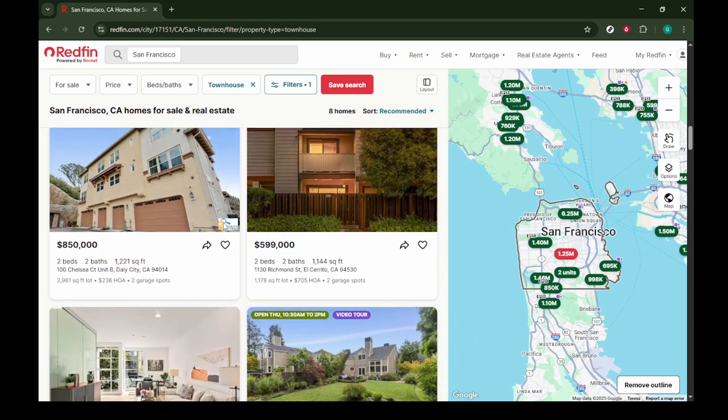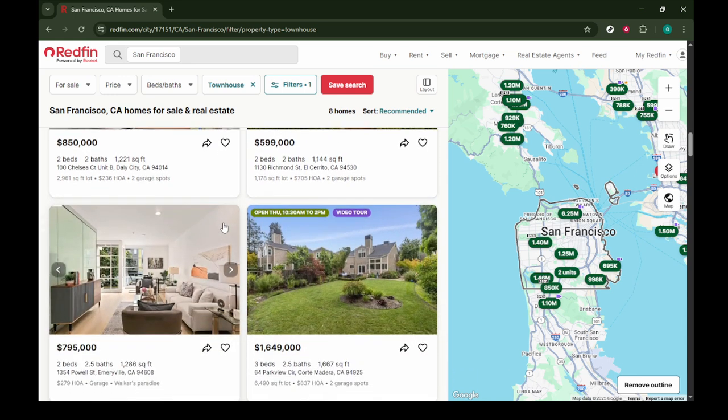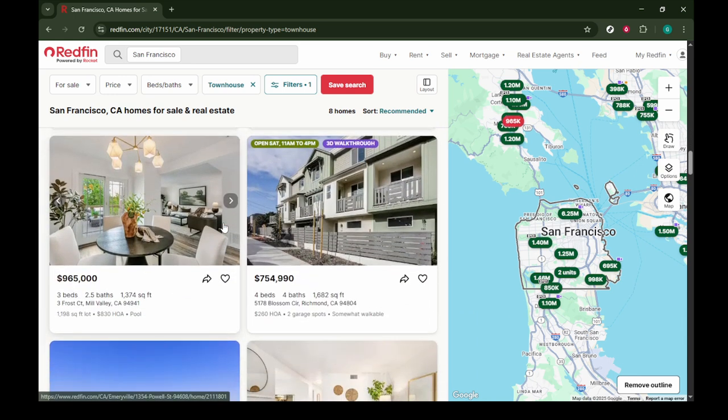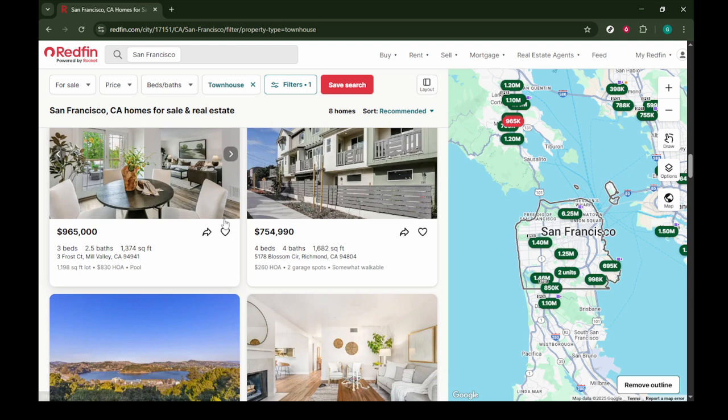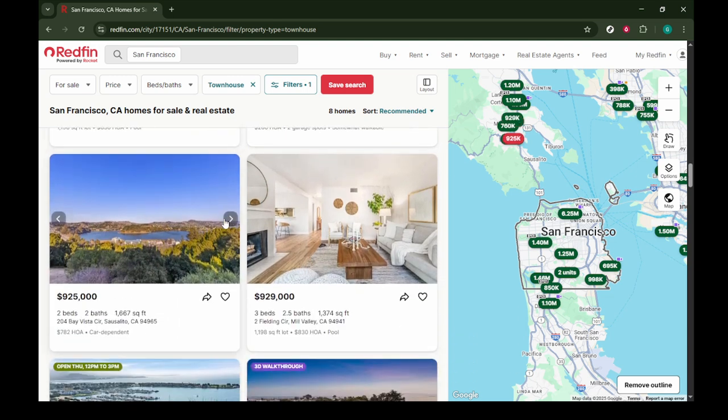By following these steps, you'll navigate Redfin like a pro and be well on your way to finding the perfect townhome rental. Remember, the key to effective home searching is patience and utilizing the available tools to your advantage.